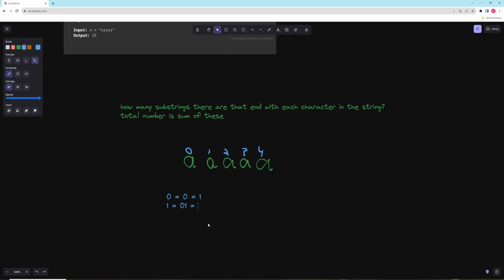Okay, how about the substrings that end with this A over here? And remember, it has to be contiguous. So there is this A over here, there is this, and then there's this. So there are 3. And we can list them all, right? So 2, 1, 2, and 0, 1, 2. We have a couple more. So how many substrings are there that end with this character? There's this, there's this, there's this, and there's this. So there's 4, and you can kind of see the pattern here, right?